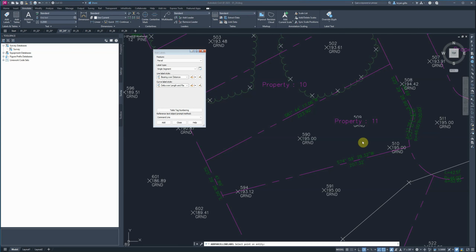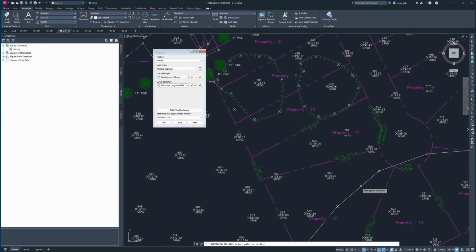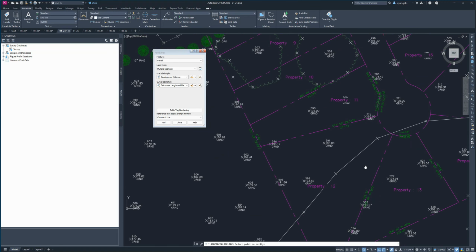That's going to show you how you can pick one at a time each single segment. We've done so for property 11. So let's go back to our add labels dialog. We're going to switch from single segment to multiple segment. And again, we're going to maintain the same prompts that we had before. But this time when we zoom out, we're going to go over to property 12.